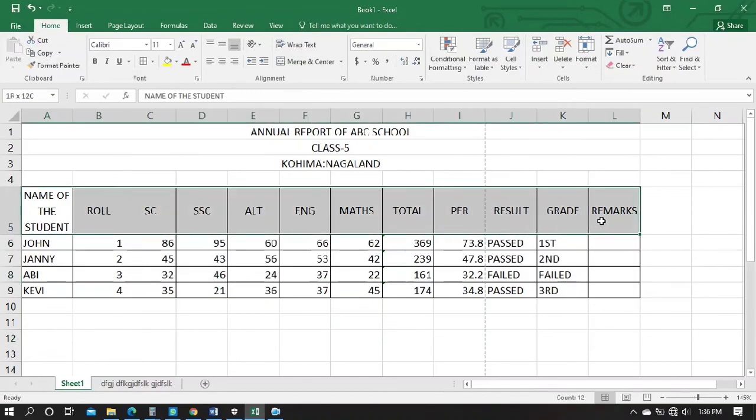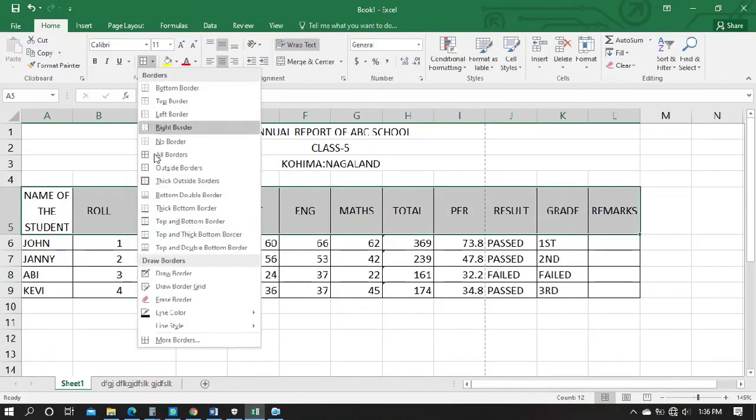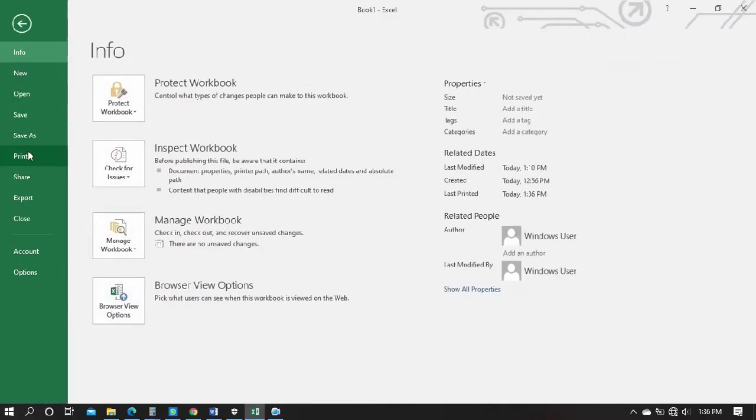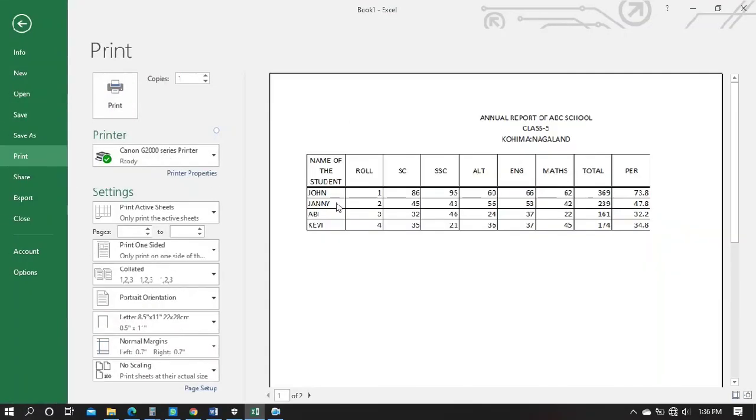If you want to give a double line, you can just go to the borders, double lines, bottom. At the bottom you can see there's a double line. Now let's go to the file and go to the print. Yeah, it's like that, but some of the portion we cannot see, up to percentage only. But where are result and grade and remarks?